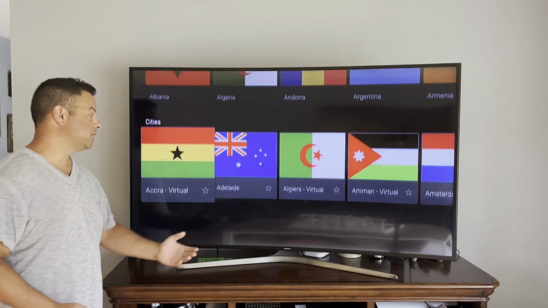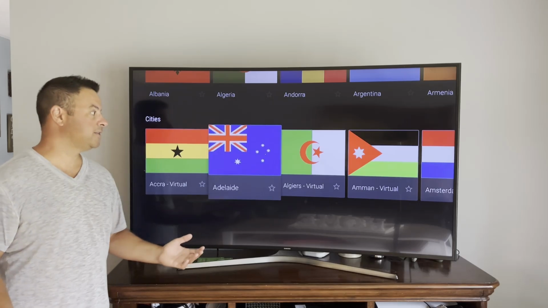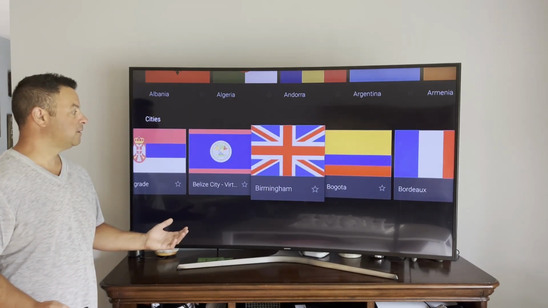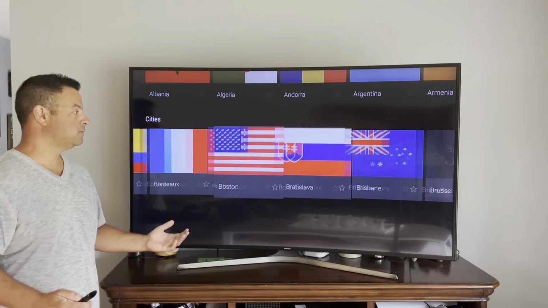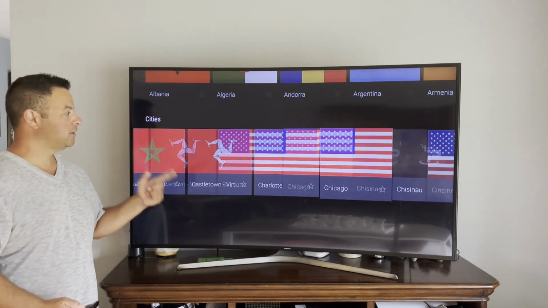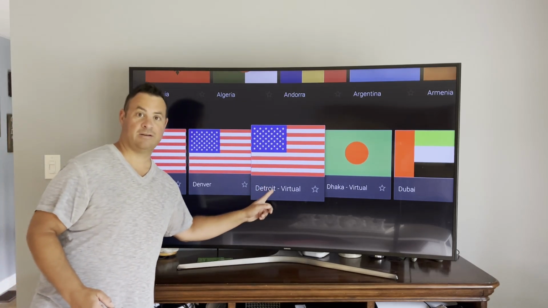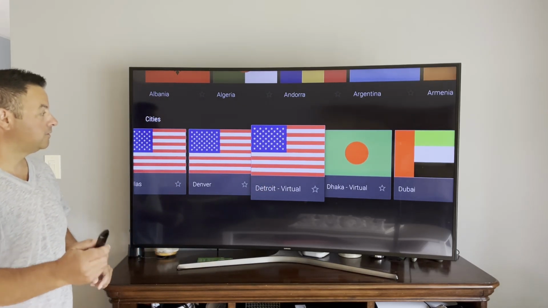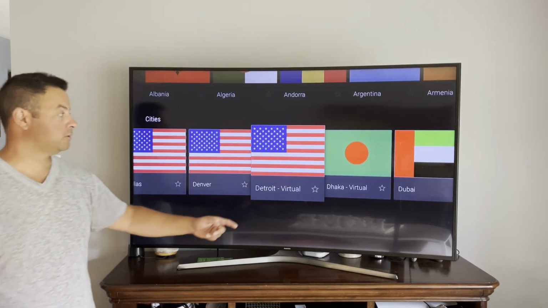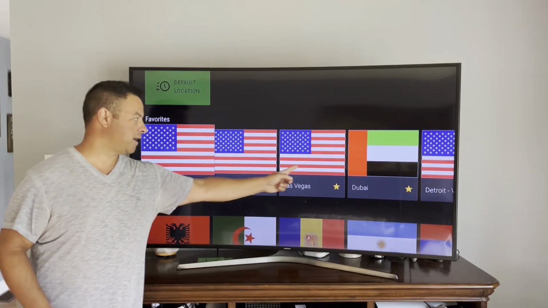We got countries listed or cities listed. So if there's a main event, let's say in Miami, if there's a main event in Miami that we want to watch, head on over. Actually, I just read something's happening in Detroit. We can click on Detroit. We can favorite Detroit. Now it's starred. Now it'll end up here in this line.